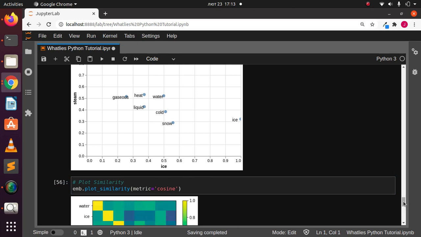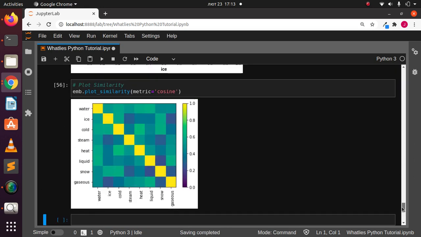You can see that it's giving us a very nice cosine similarity comparing the words. So you see that water, ice, cold, steam, heat, based on the word vectors, you can see the diagonal line for all of them, and then you can see how it works. Very cool. You can see that ice and cold are close together with different colors.